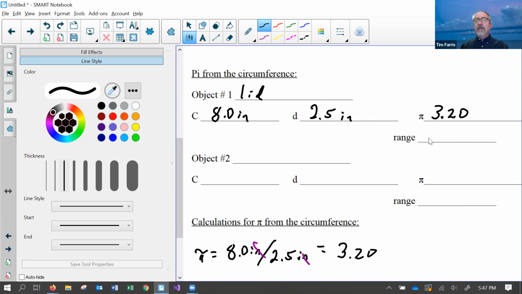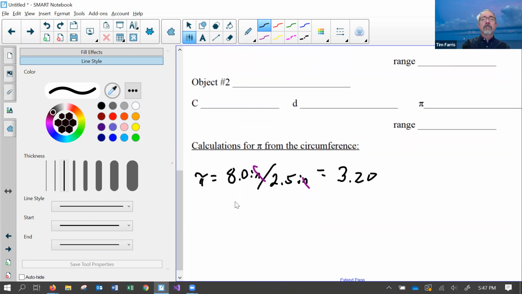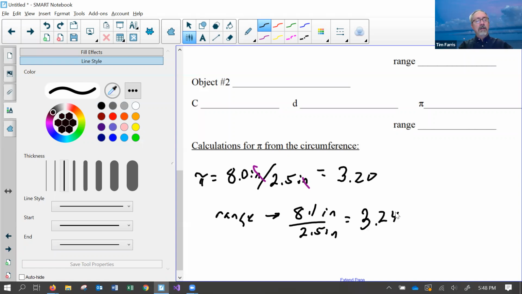3.20. And then to do the range, there's a couple ways you could do it. What the lab suggests is that you say, okay, let's suppose I went one more mark on my ruler for the circumference. And so instead of 8.0, let's say it was 8.1. And let me take the 8.1 and divide it by the diameter and see what that would give me for pi. So if I went one mark more, so I was a little bit off, it was 8.1 instead of 8.0, and I divided that by 2.5, it's going to be a little bit bigger number, 3.24. And that would be a value for pi if I actually needed something a little bit bigger.